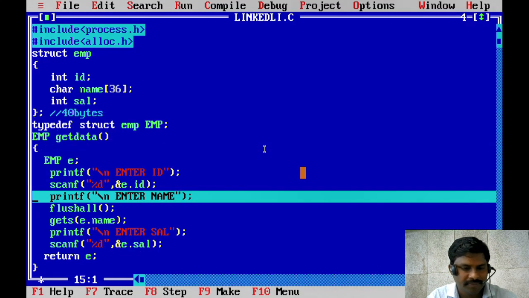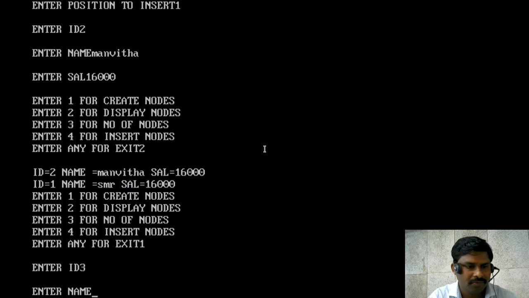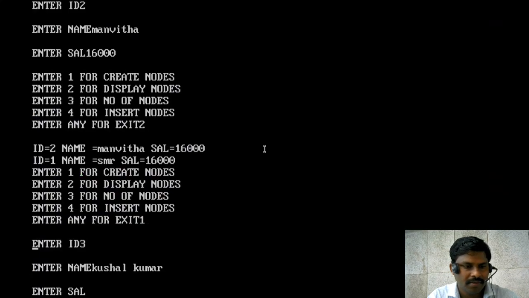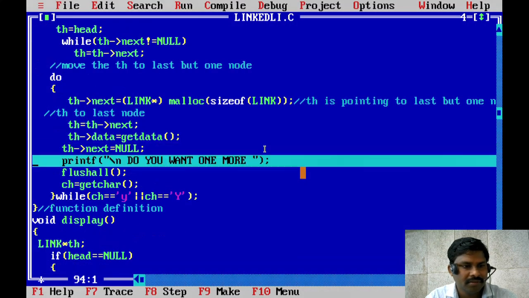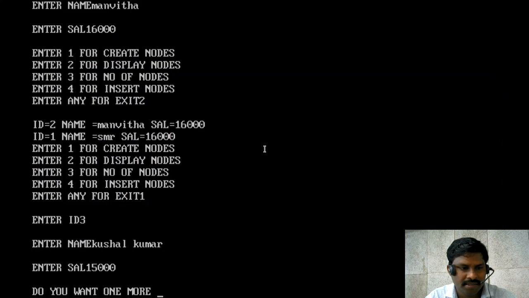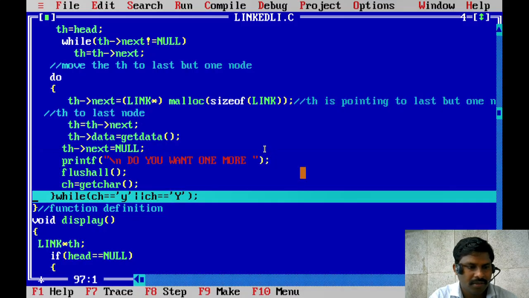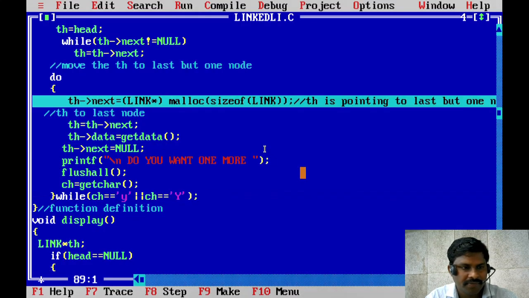ID is 3, name Kushal Kumar, salary is 15,000. So F7. Do you want one more? Yes, I want one more. Yes. F7.